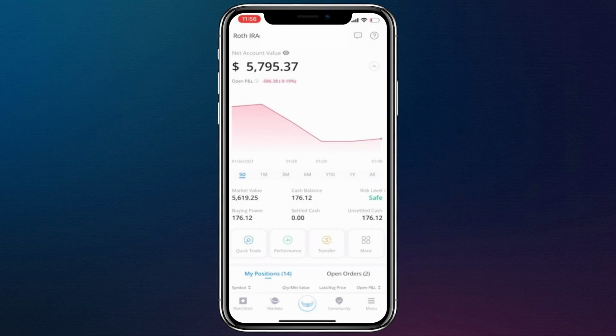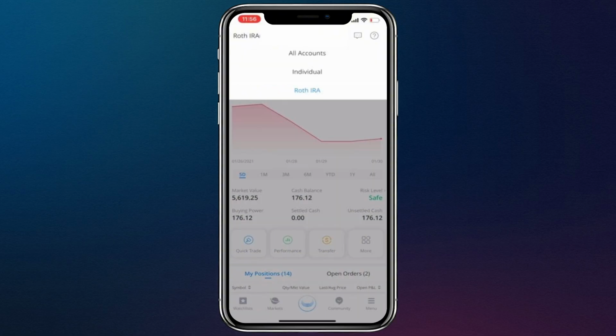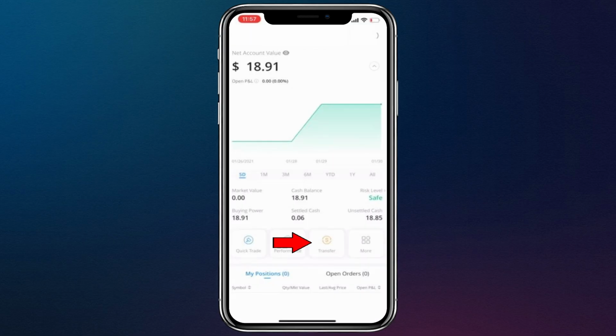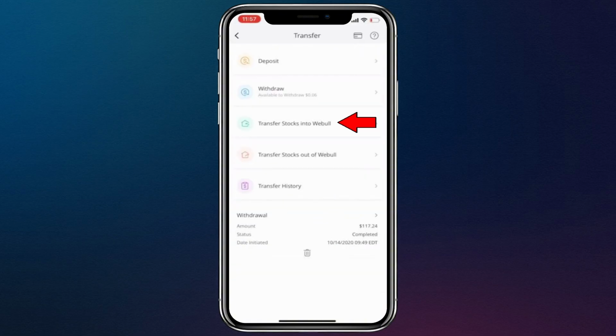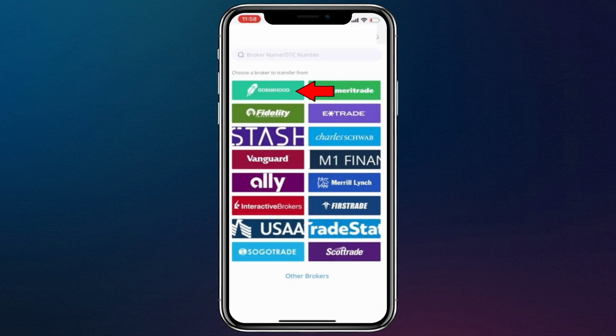Next, open the Webull app and go to your main account screen. Select the account you want to transfer the stocks into, for example, your individual account. Tap the transfer icon, located midway down the screen. Then tap on Transfer Stocks into Webull. Choose Robinhood from the list of brokers.